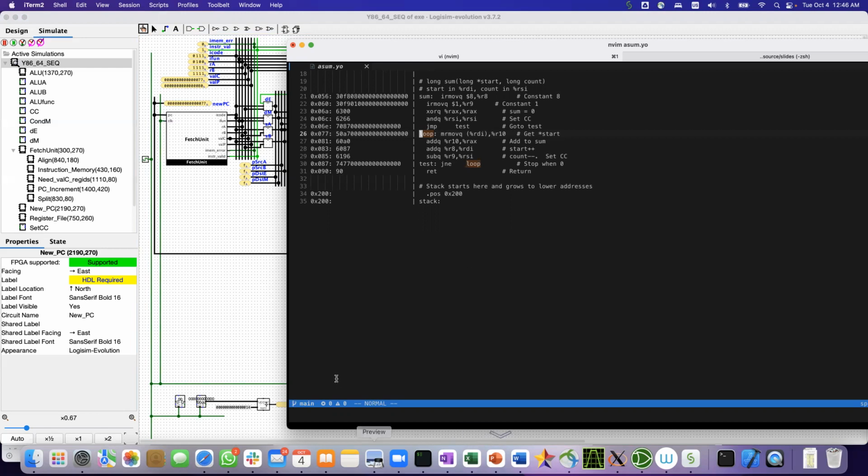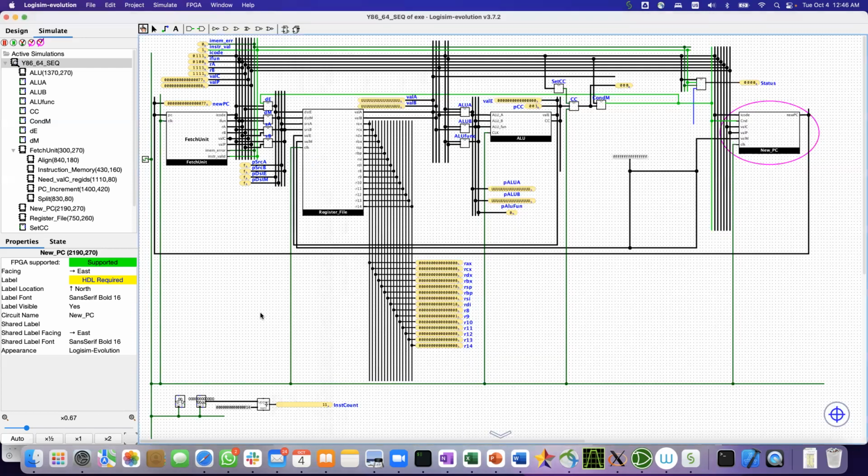So this is it for the demonstration of the execute stage. In the next video, I'm going to talk about data memory, the memory stage. Thank you.